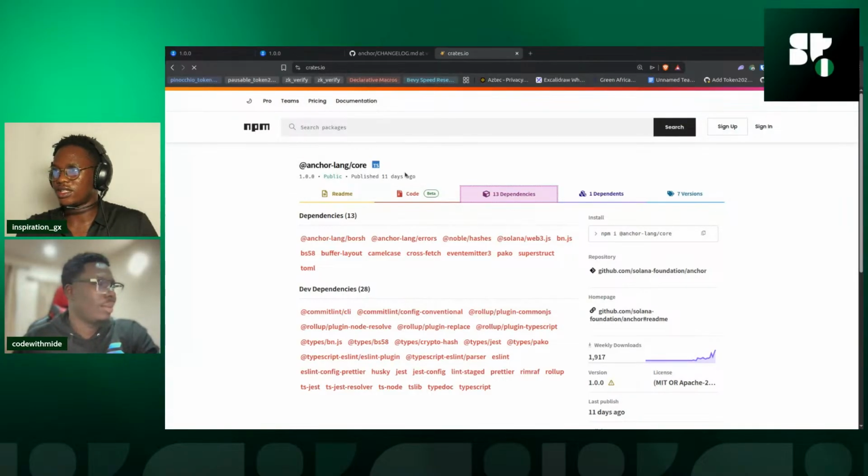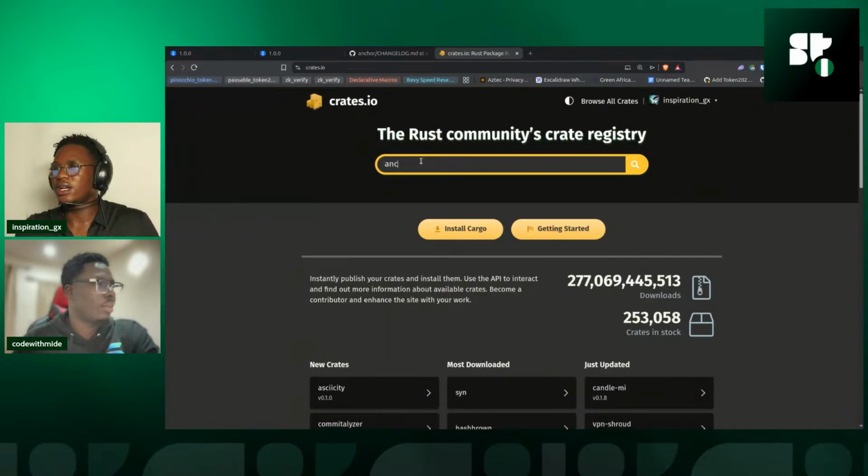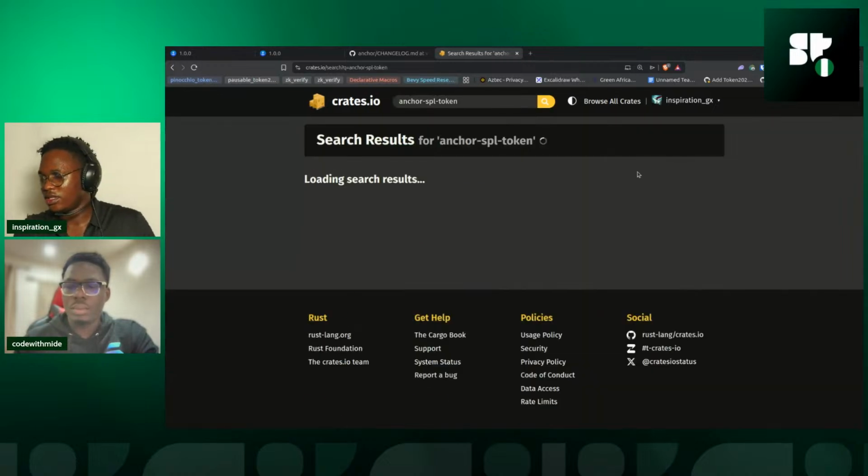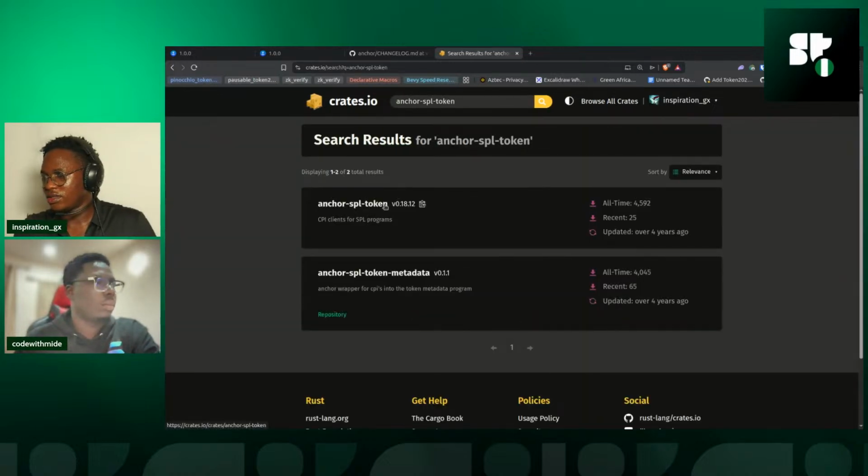It's Anchor SPL token actually. I think it's Anchor SPL token. Anchor SPL token. Search. I was correct actually. So why was it rate basing me?